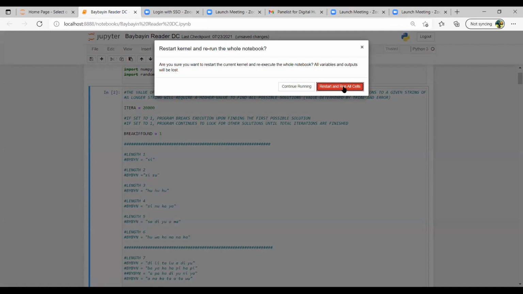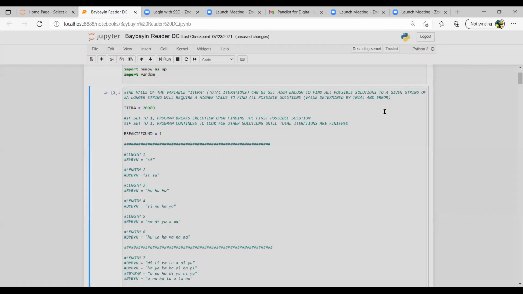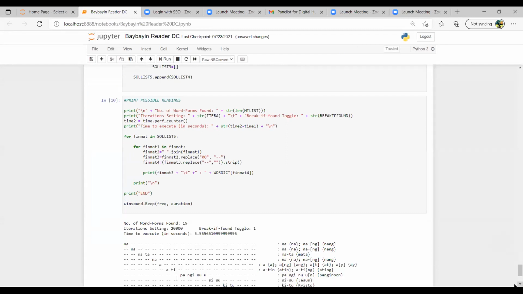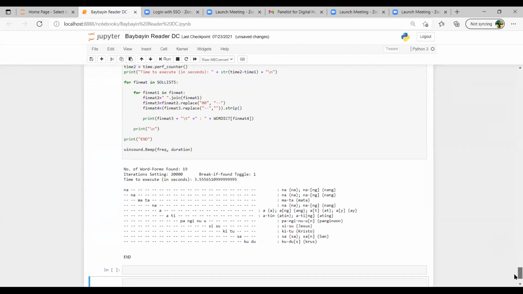So it's 19 characters long. That's the longest in the Doctrina Christiana. Yeah, so it was able to find a solution after 3.5 seconds. In fact, that's even faster than the other one, but this is probably not the correct reading.